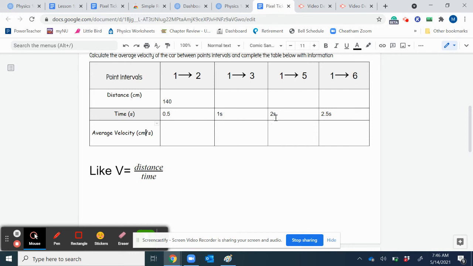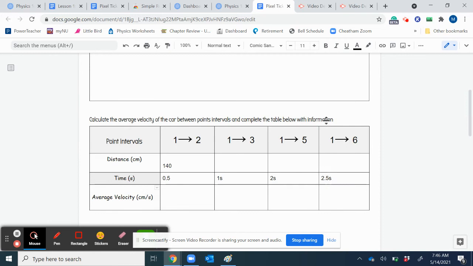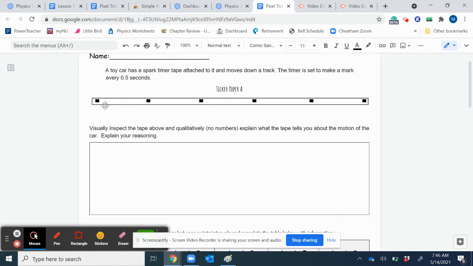I put down here the times as well. So keep in mind, it takes 0.5 seconds to make a dot. So you get your first dot, this dot happens at 0.5 seconds. The next dot is made at 1 second. This dot is made at 1.5 seconds. This dot is made at 2 seconds. And the final dot is made at 2.5 seconds. Every 0.5 seconds, a dot is made.